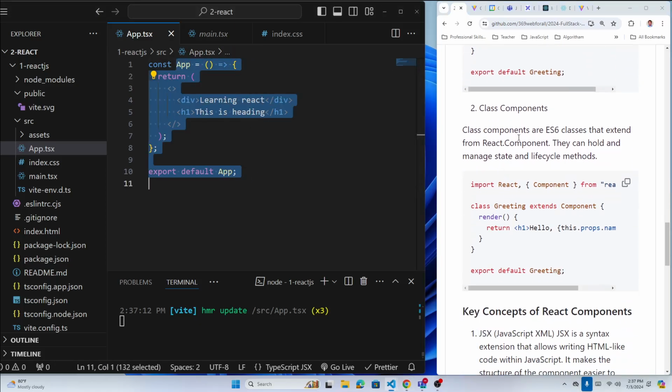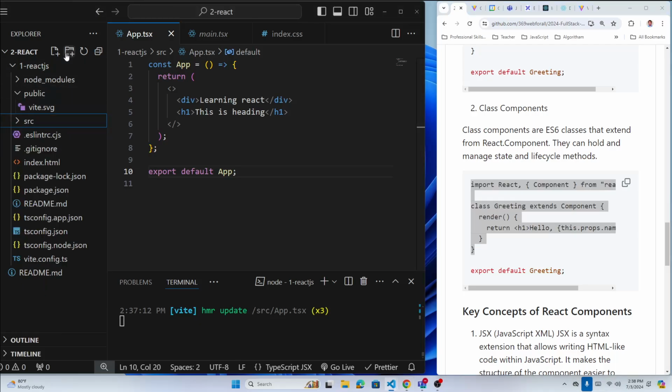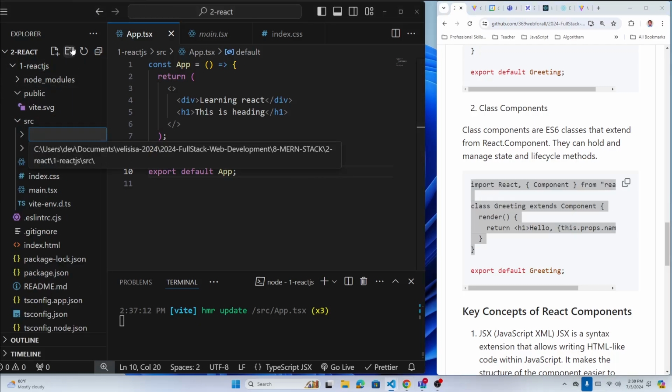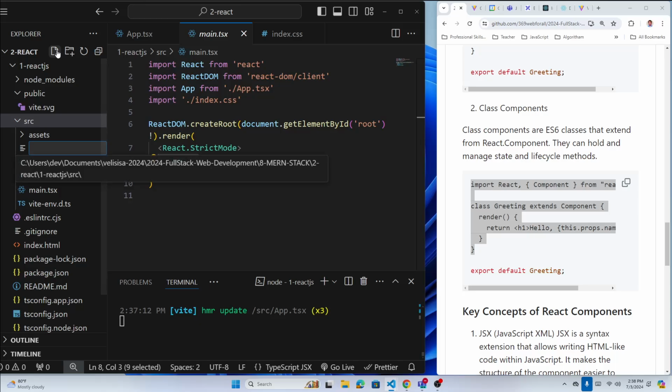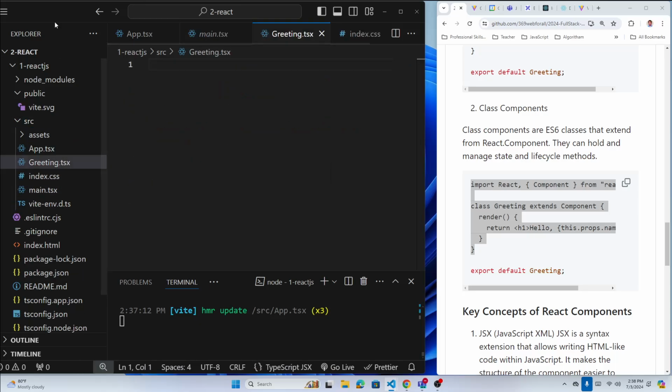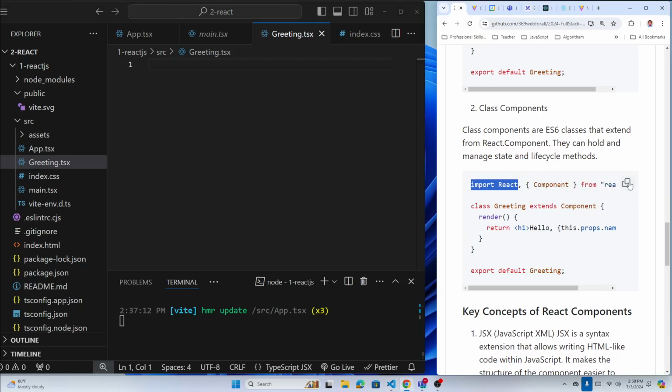In the class component, basically it is the extended version of component, right? So you're going to create a component something like this in the class component. How do you create a component? Let's add one file here. Let's call it maybe Greeting, right? In the source folder, we call it greeting.tsx, like that. And first you have to import React, right? So I'll just copy this for now.